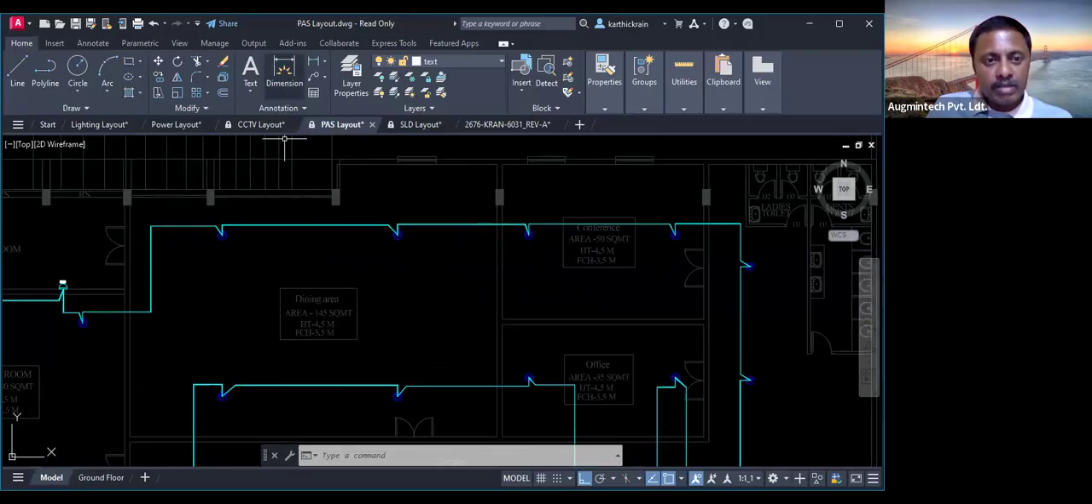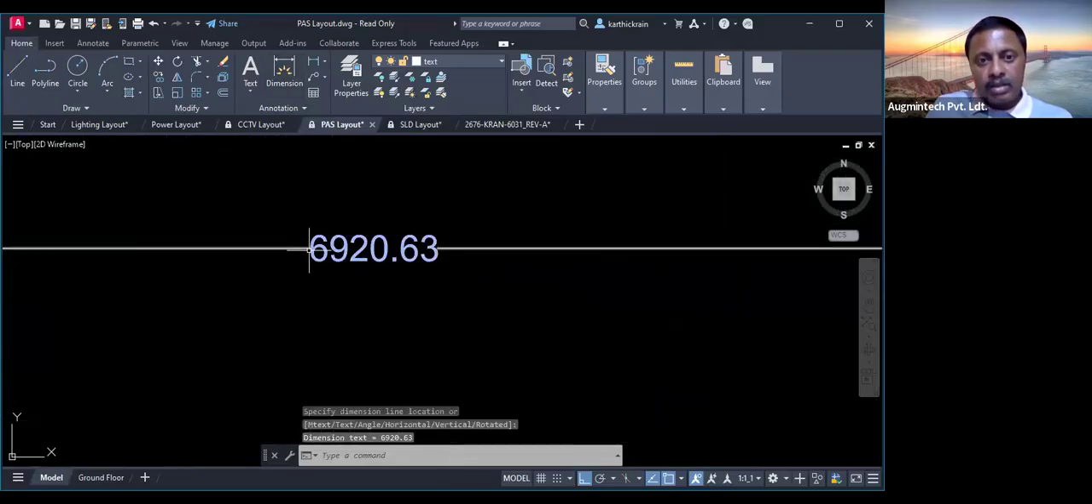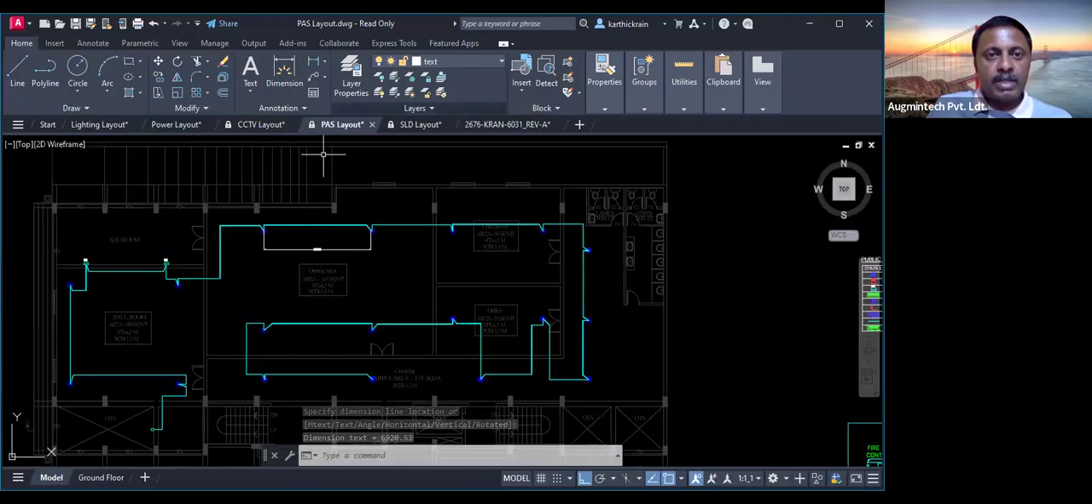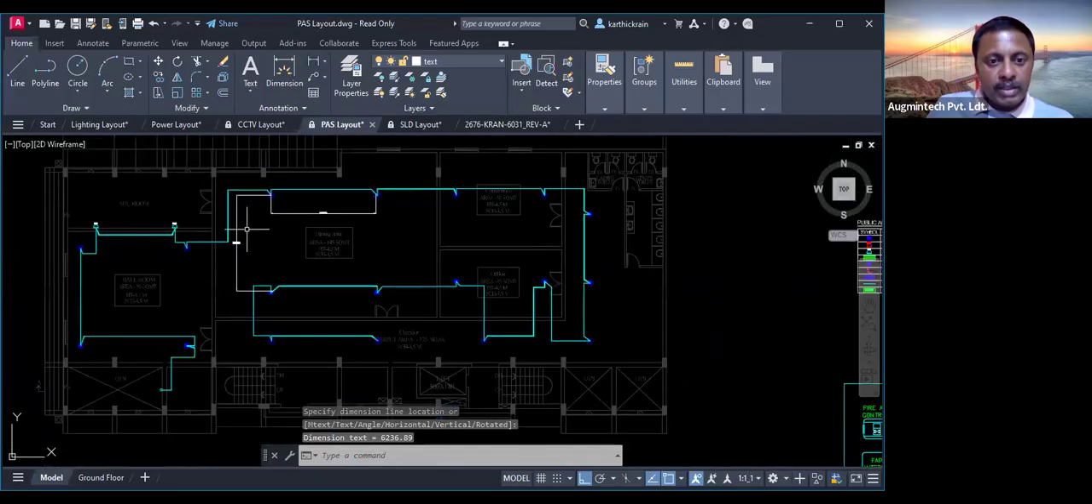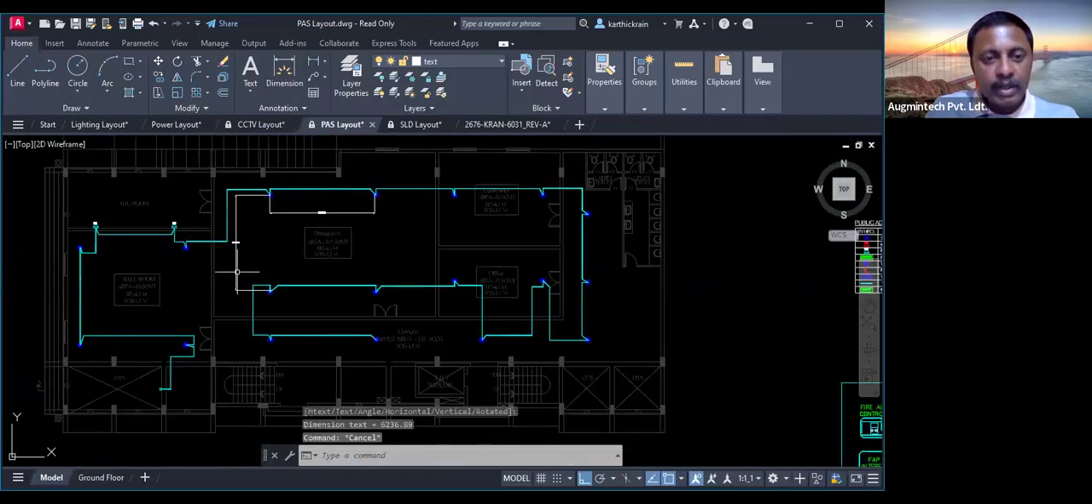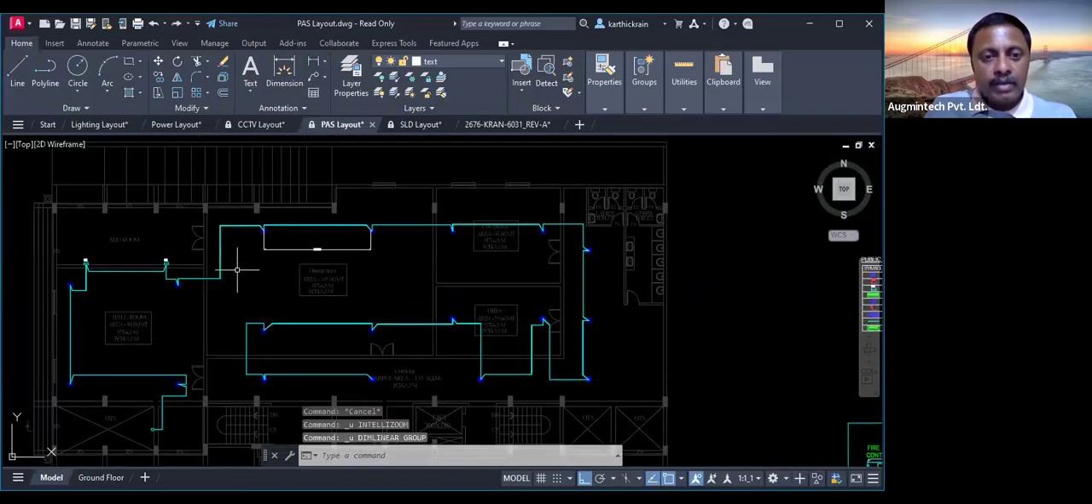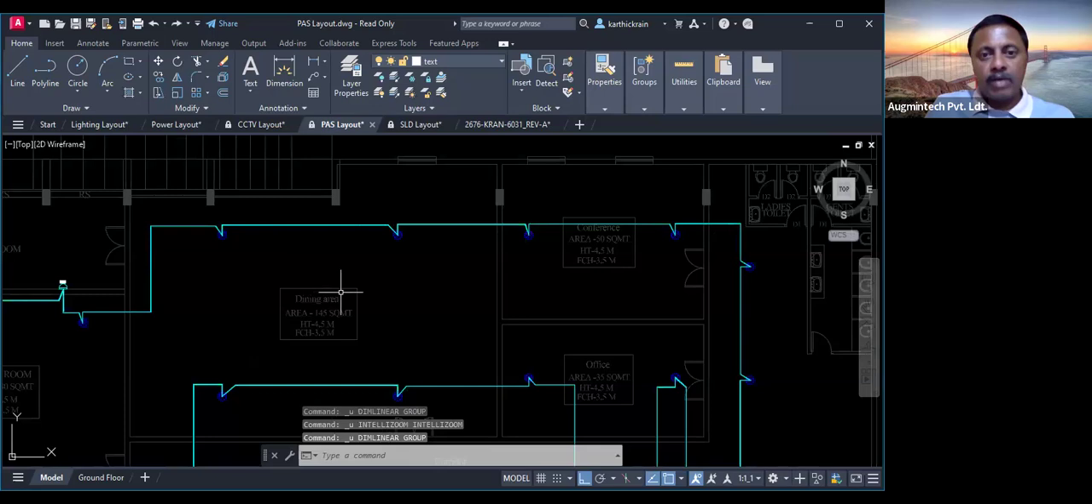Just check the dimensions. How much is it? 6.9, under 7 meters. And here also, with the speaker, you can check. How much is it? 6.236. Fine. Everything is under control, as per the calculation, no issues.